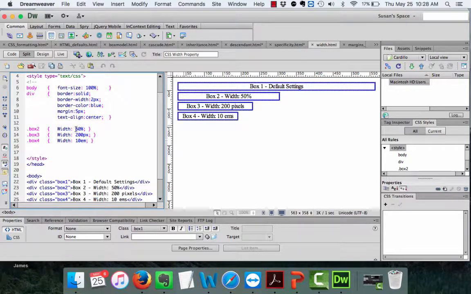Box 2, we're only going to say we want it to be width 50%. Box 3 is 200 pixels, which means it remains 200 pixels no matter how big the size of the screen it's showing on, which could be a problem. And 10 EMs for the fourth box. An EM is a measurement in CSS language, and I actually don't know what E and M means, but we use it. It's just another way of determining how you want to size something, okay?